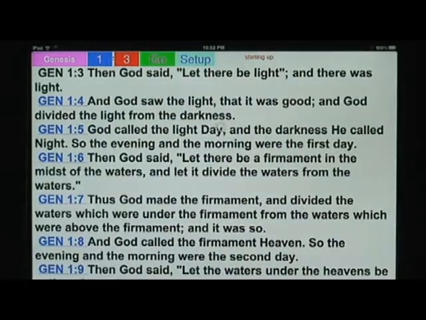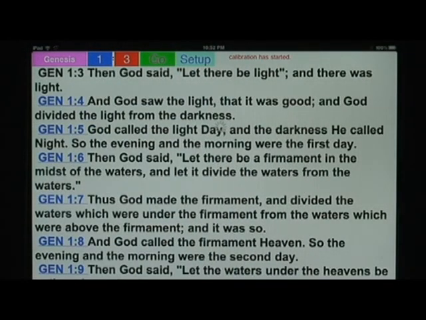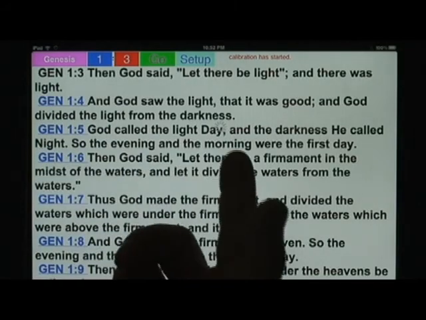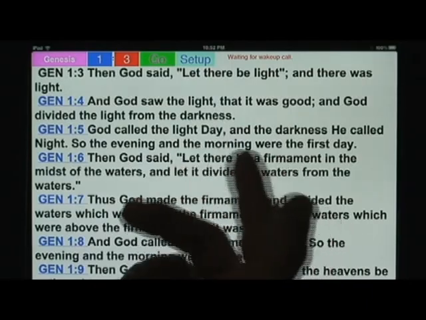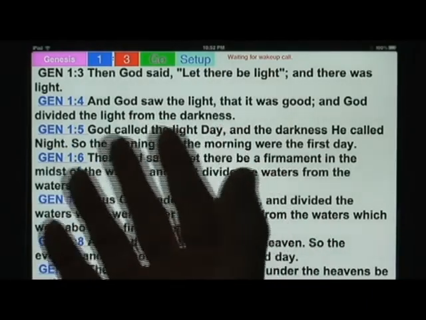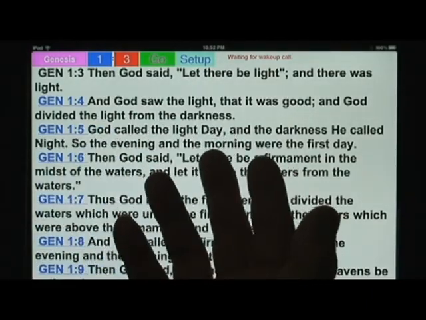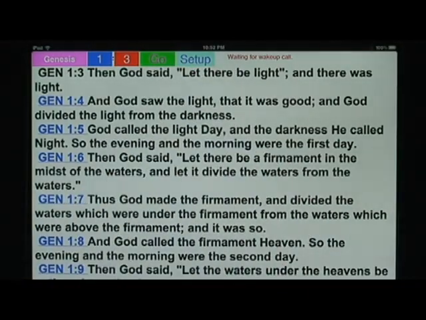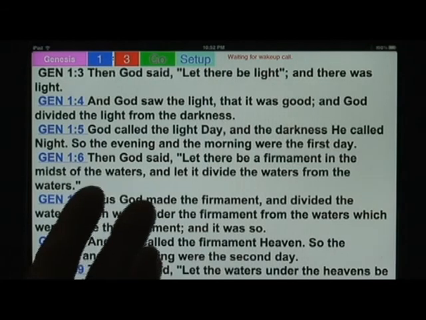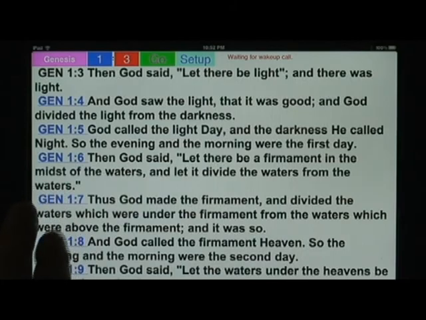Chapter 1. So when you stop, what he's doing right now is calibrating the speech recognition or the voice recognition processor. He's waiting for the wake-up call. I'm going to speak that magic word. There are two magic words.